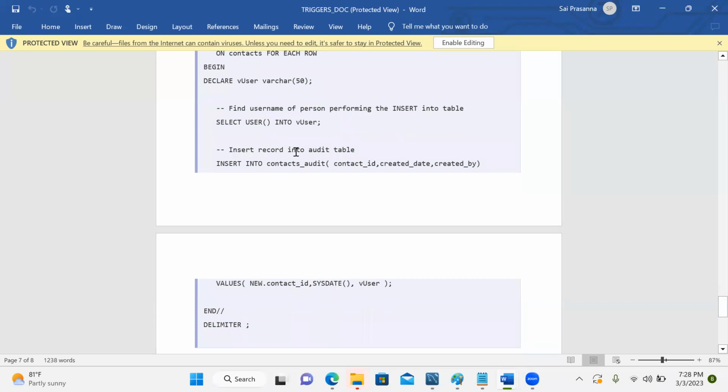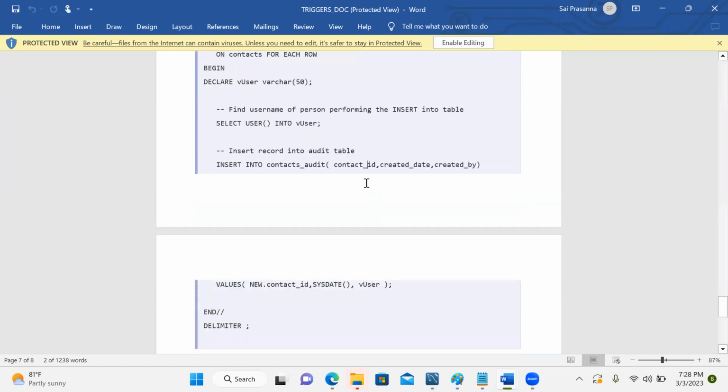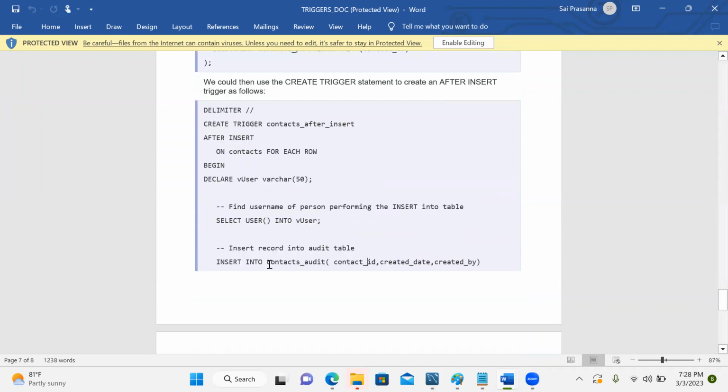So next, insert record into audit table. What we have declared here, we need this trigger operation whenever data is inserted. That means after insert, insert into contacts audit: contact ID, created date, created by.